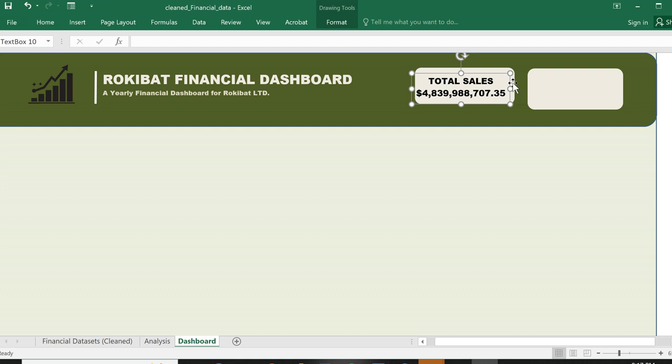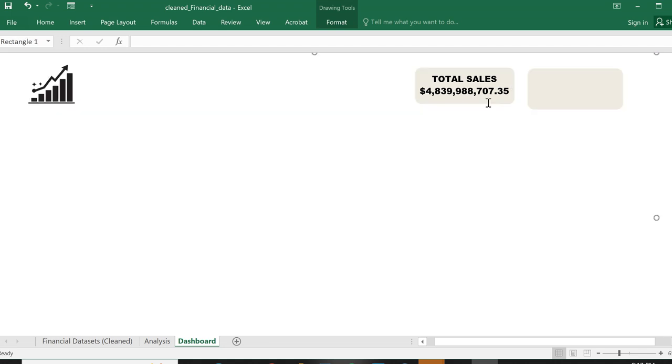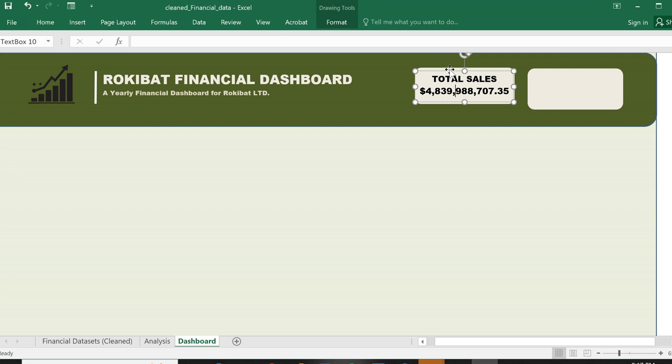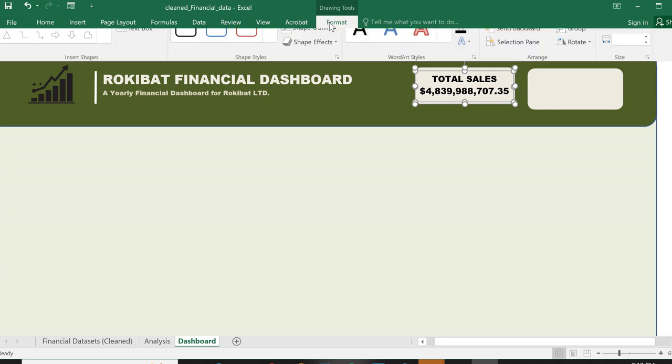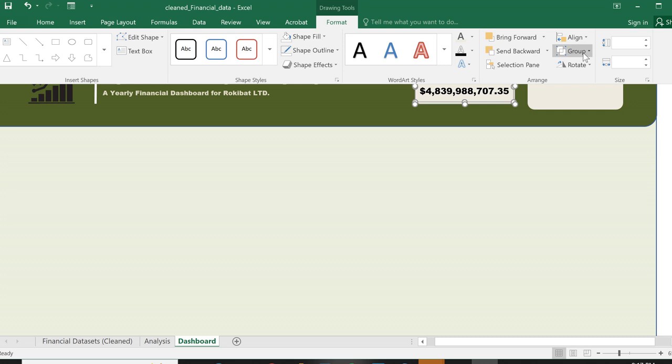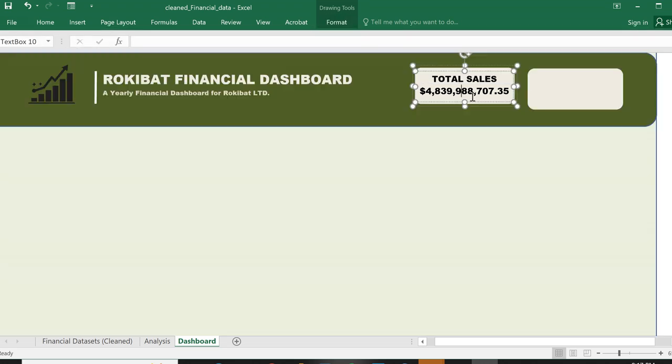Dashboarding can be so stressful. So I want to group so that it won't be scattered. I want to group it with this my table. So I'll click on the table, then I'll click here. I'll hold my shift key and I'll click on the second one. So when I click on the second one, you will see group. I'll click on group, which means I will turn it to one. I've turned it to one like this.